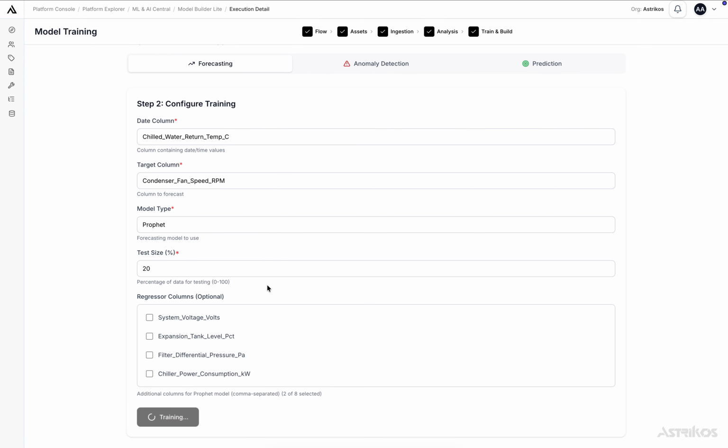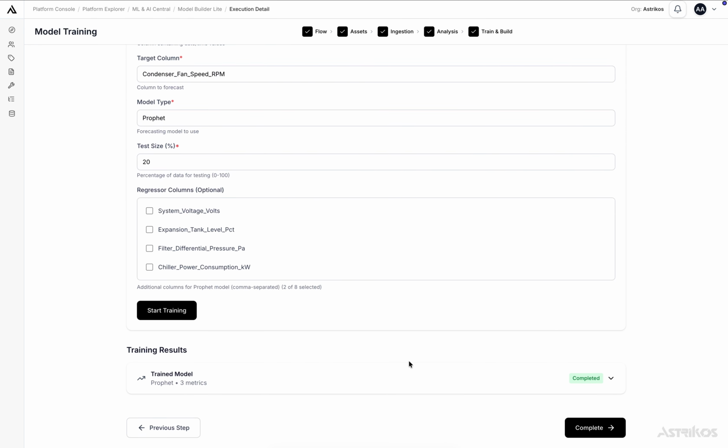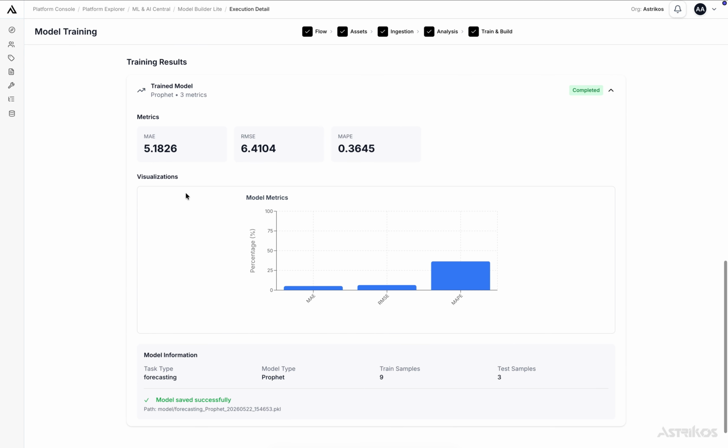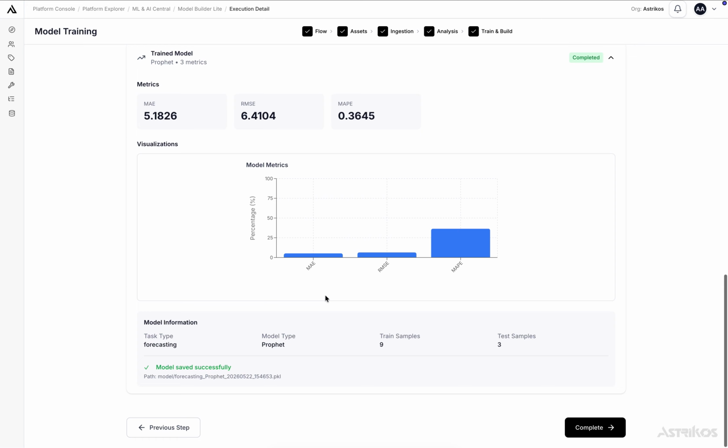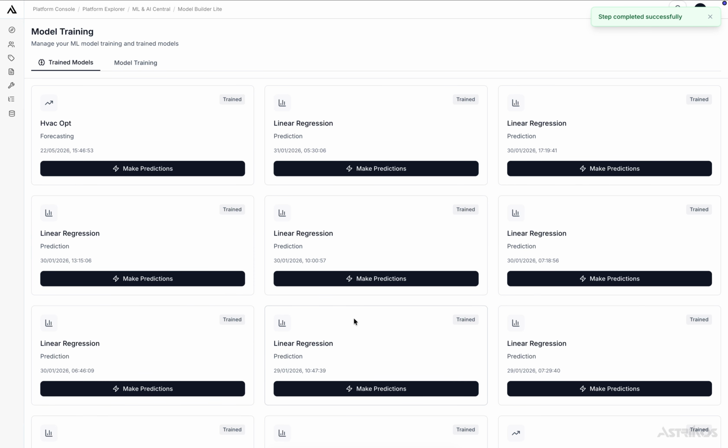The model is trained using the uploaded dataset and configured ML parameters. After training is completed, users can review model metrics, visualizations, and prediction results directly from the dashboard. The trained model is now ready for operational use and prediction workflows.